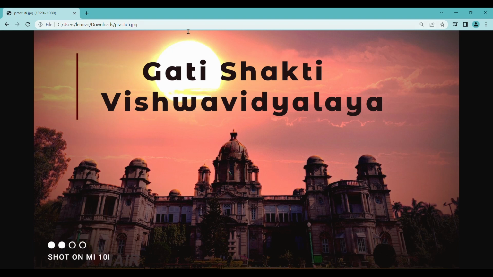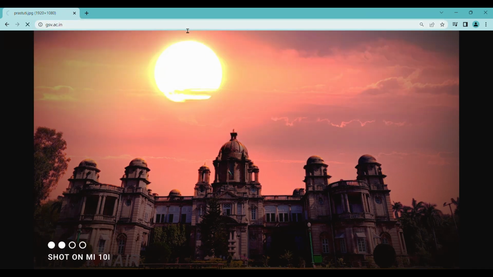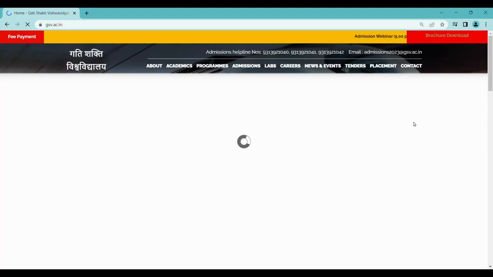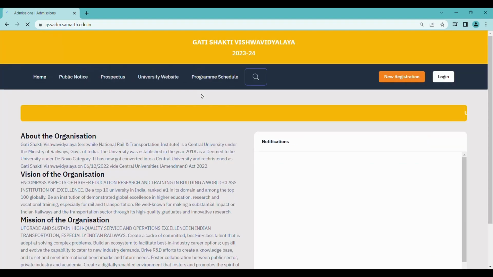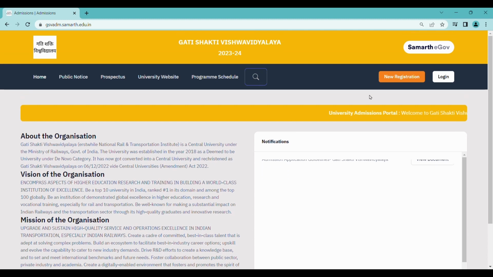Now moving ahead with the application process, let's first go to gsv.ac.in. Tap anywhere to remove the pop-up. Now go to the Admission tab, select Online Application. The online application window will look like this. In the top right corner, you will have New Registration and Login. You have to click New Registration.